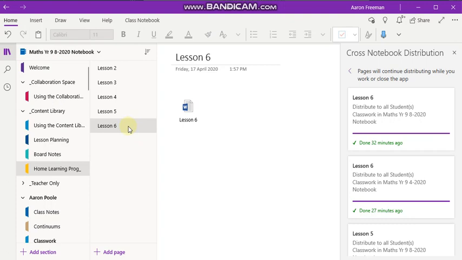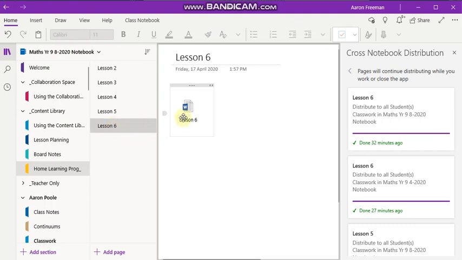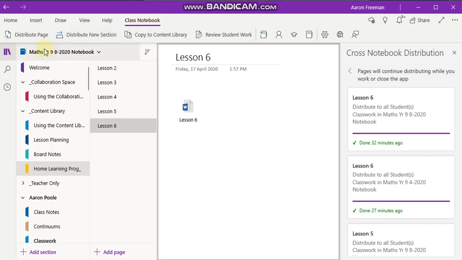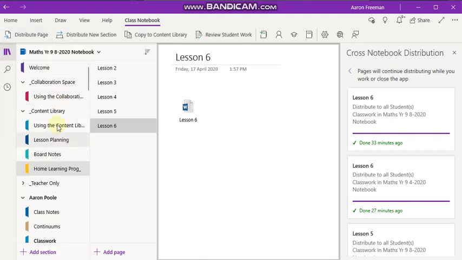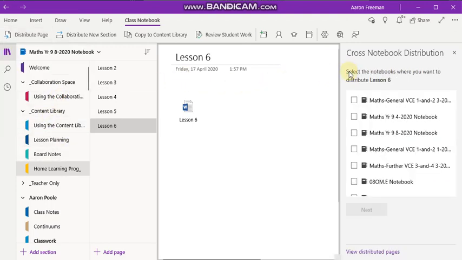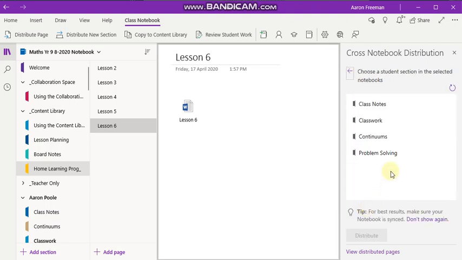But I've got 2 year 9 classes, so when I'm looking at that, I can actually distribute this lesson to both classes in one hit. So if we go up here to class notebook, head to distribute page, and down here we've got cross notebook distribution. This will allow you to send something to multiple notebooks. I believe at the moment though, you do need both notebooks to have the same categories in them. So here's my 9.4 and my 9.8 notebook, and then hit next there.